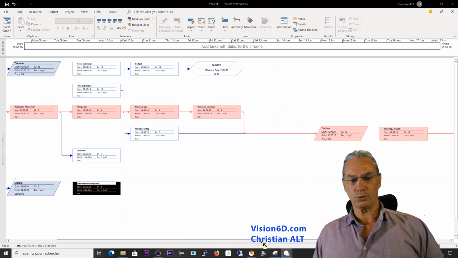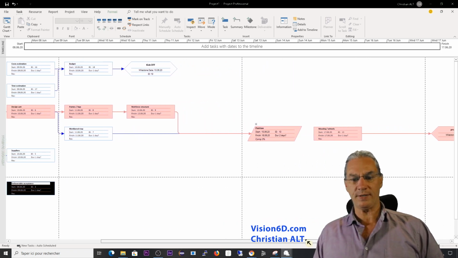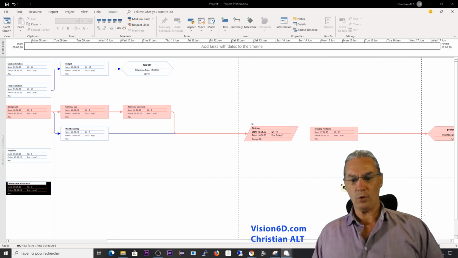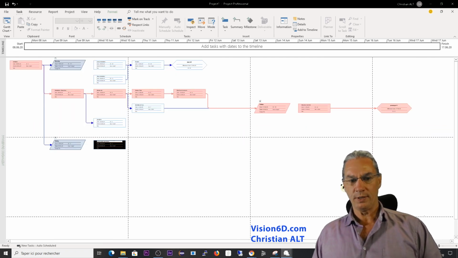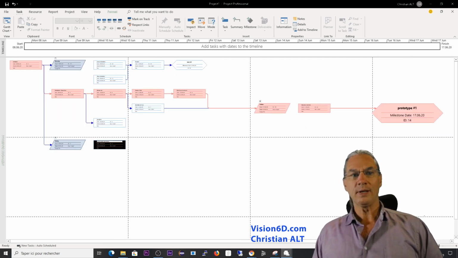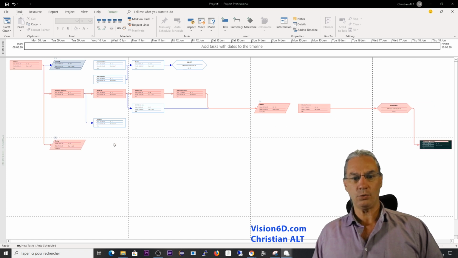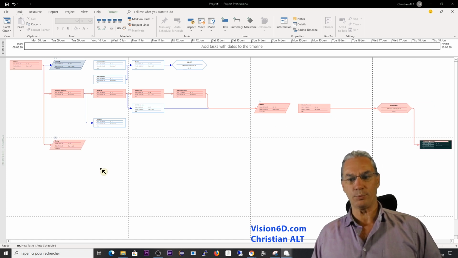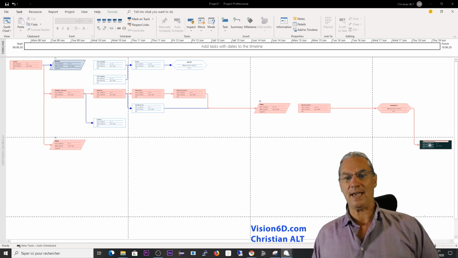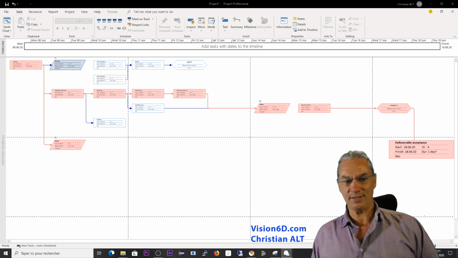What I want to do, of course, where it's placed, it's not exactly what happens in the project. So I will take the deliverable, which is over there, and link it to that last activity, which is the acceptance of the project. And we see here that the task has been moved up at the end.